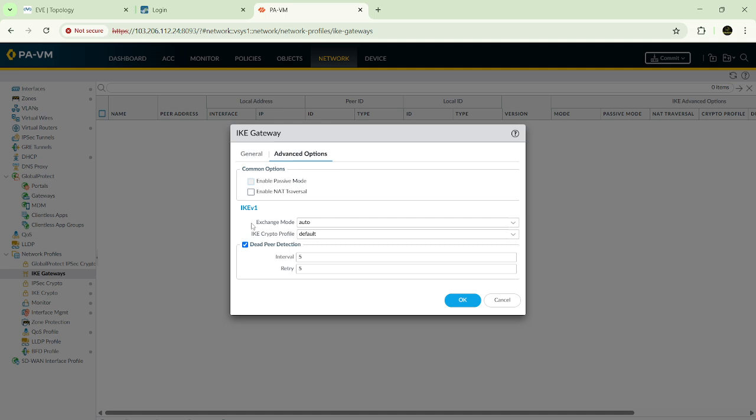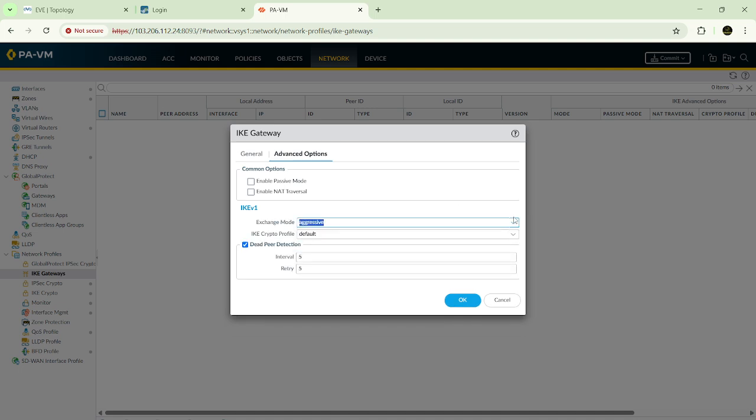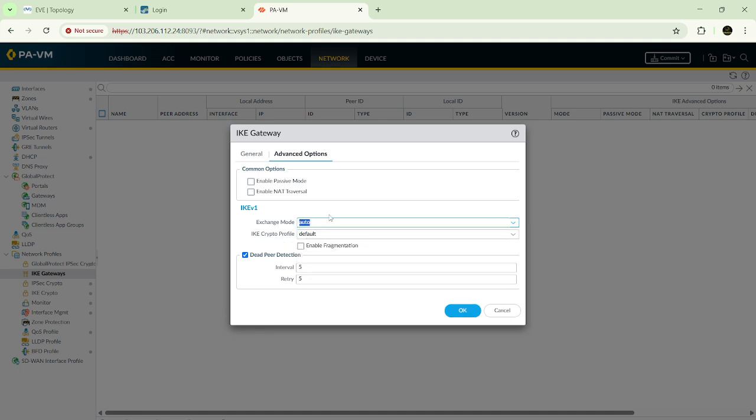The next thing is the exchange mode. We discussed that in phase 1 we have two modes, right? Main mode and aggressive mode. If you want, you can use main mode, or otherwise you can go with aggressive mode. But in this case I am going with auto, and we can see which mode the firewalls will select. I told you that whenever you are configuring site to site VPNs, the firewall will always choose main mode. So that's why I'm going with auto, so we can see whether the firewall chooses main mode or aggressive mode.